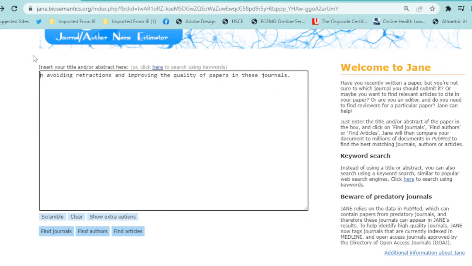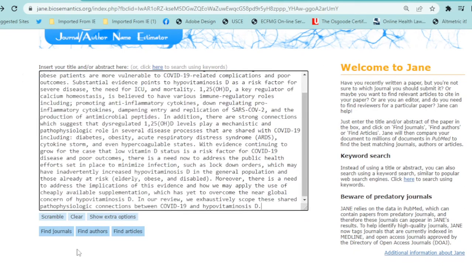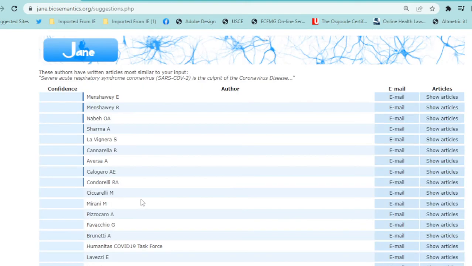So because this paper is published, most likely it will give me my contact, because this paper has been published. So let's just see what it shows us. It will show me the three main authors, but let's just take a look at the fourth person here, Sharma. So let's take a look.